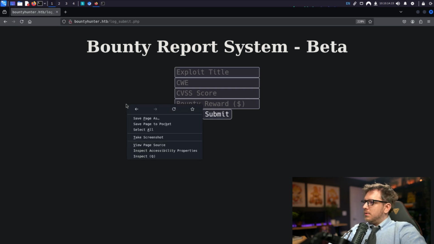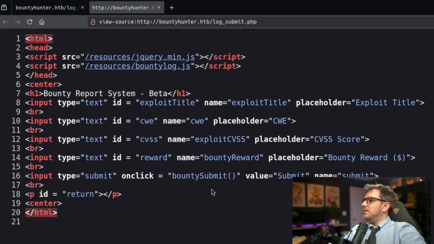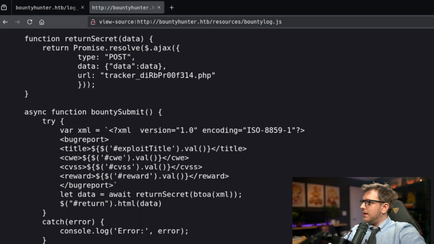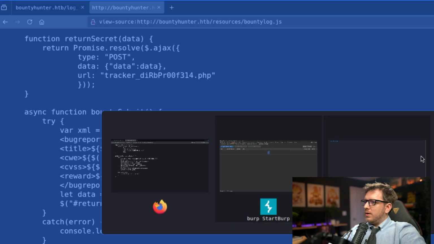So let's take a look at the page source and see what's going on. It's referencing 2 scripts, jQuery.js and a BountyLog.js. So that was from the Feroxbuster. That was the thing that really stood out to me. But aside from that, it's just a bunch of input fields with a bounty submit button. So I think we need to go into the bounty log, and it looks like we're getting somewhere now. So it looks like this is the nitty gritty details behind the actual page of what's going on with it.